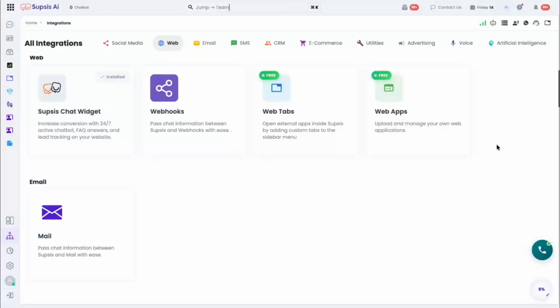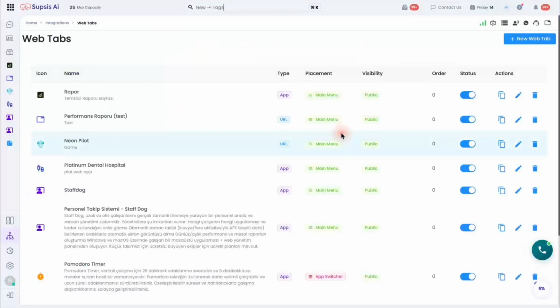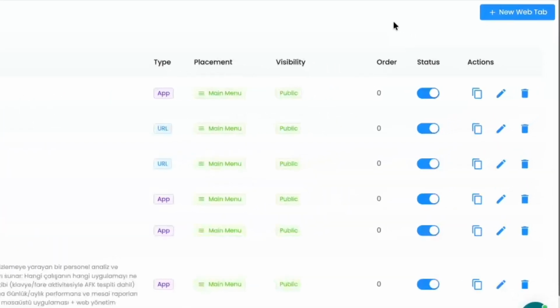To manage the web apps you added, you can use the Web Tabs integration. Here you're going to find a list of the apps you already installed. With the buttons on the right, you can do things like disabling them, cloning them to another part of the dashboard, editing them, or deleting them.